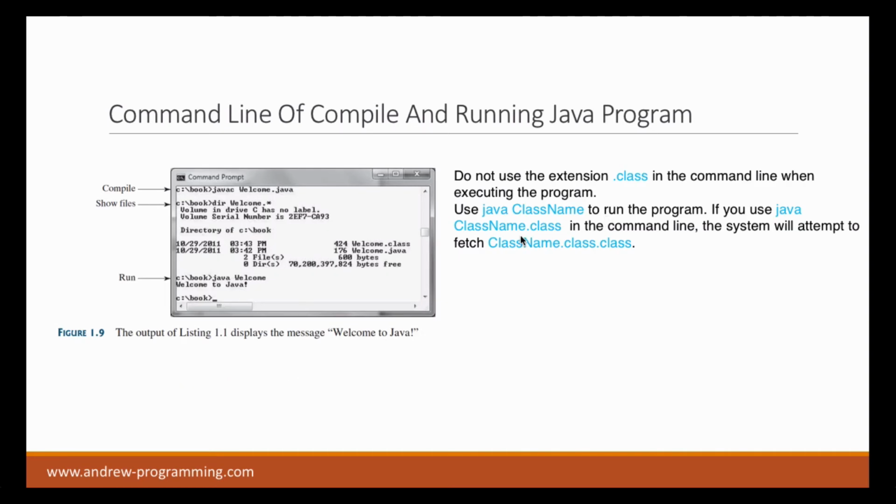One thing you should notice is that you should not use the extension .class in the command line when executing the program. Let's take a look at an example here. We use the java command with the class name Welcome, not Welcome.class. Because if you try to use java Welcome.class, actually the system will attempt to fetch Welcome.class.class. This will eventually lead to an error.